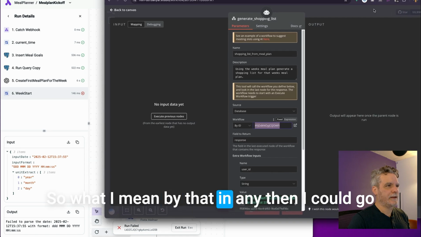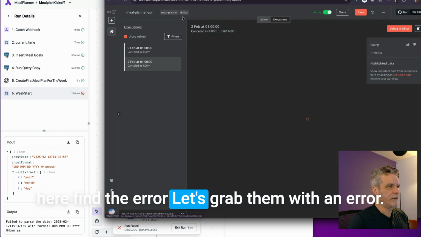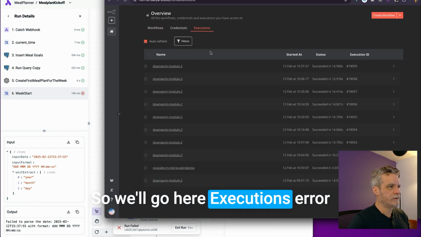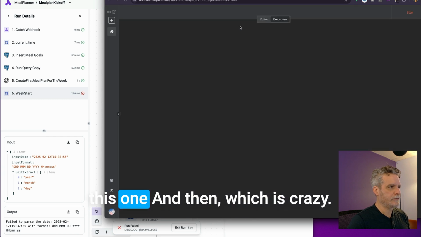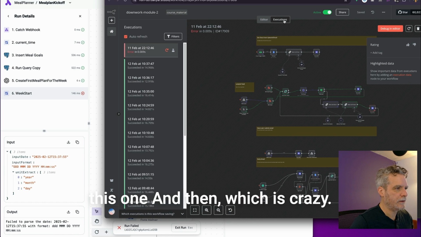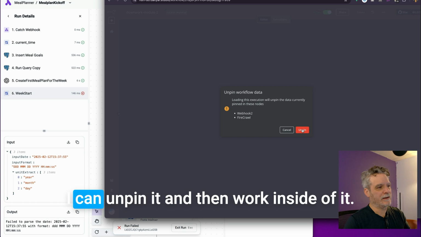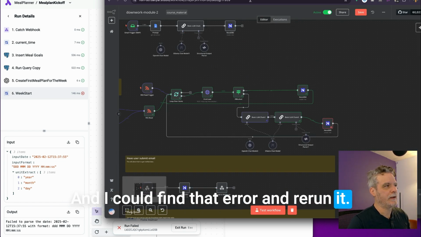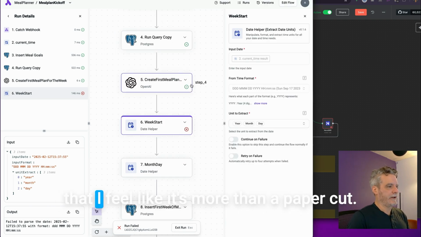So what I mean by that is, in N8N, I could go here and find the error. Let's grab one with an error. So we'll go to executions, error, this one, which is crazy. There's an error from, I won't even go there. I can unpin it and then work inside of it, find that error and rerun it. That's super helpful. I would say that's the only paper cut so far that I feel is more than a paper cut.